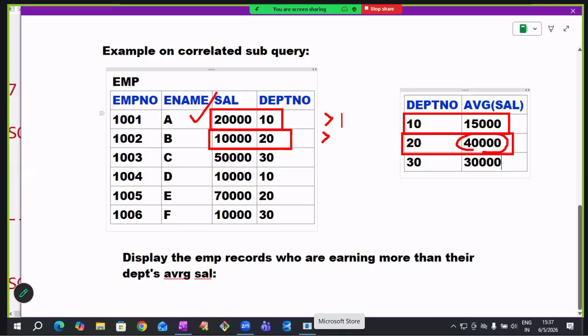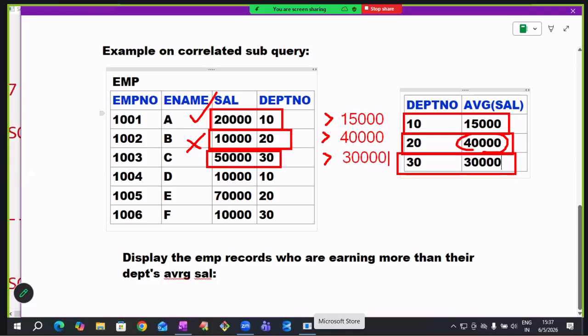So the first employee is working in the 10th department, so compare with the 10th department average salary. The second employee is working in the 28th department, so compare with the 28th department average salary here. Is this employee earning more than his department average salary? No. Next, this employee salary is 50,000, working in the 30th department. The 30th department average salary is 30,000. Is this employee earning more than his department average salary? Yes. So this is our requirement. Did you understand the question, sir?